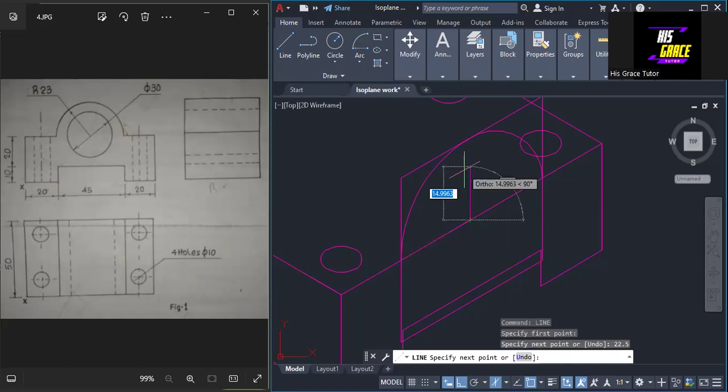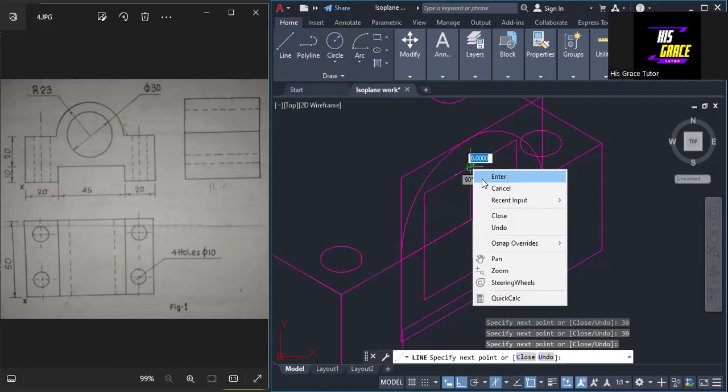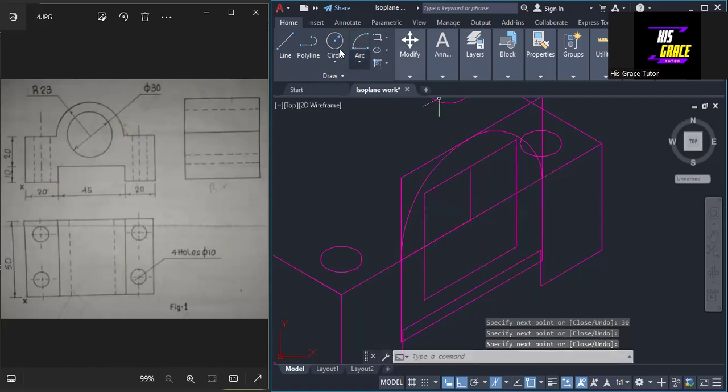Then I go up like this. So the diameter of this circle is 30, so that would be 15. So I have 15. So enter. Then I have 15 again. So enter. Then I have 30. So enter. Then I have 30 again. Enter. Then we have 30. So enter. Then we join this together. So enter. Okay, so I can remove this line now.